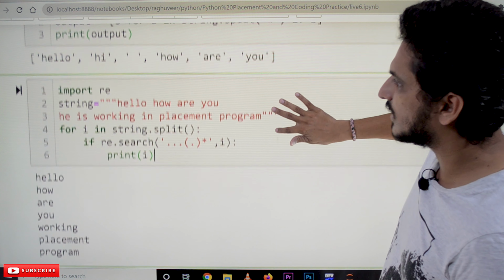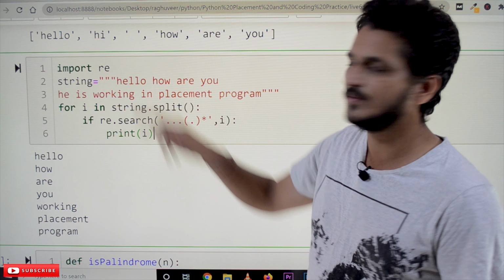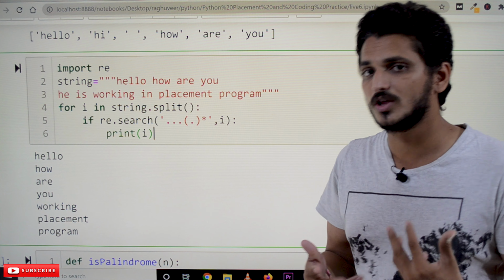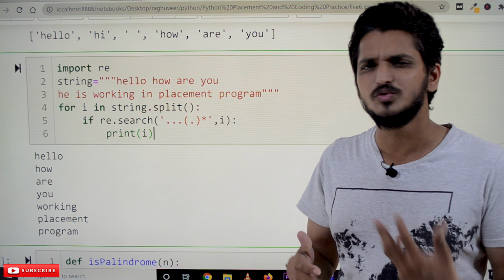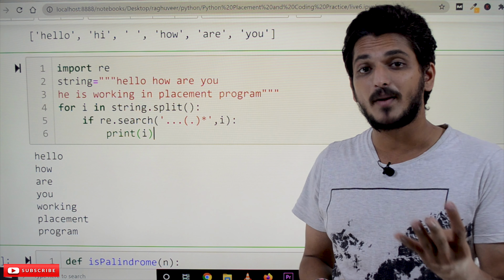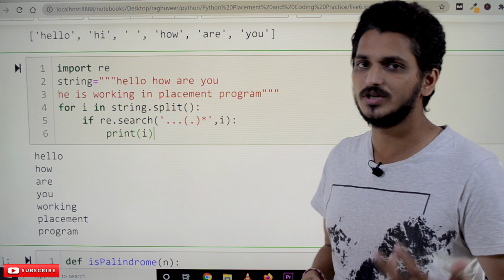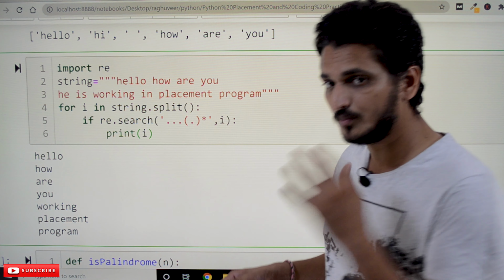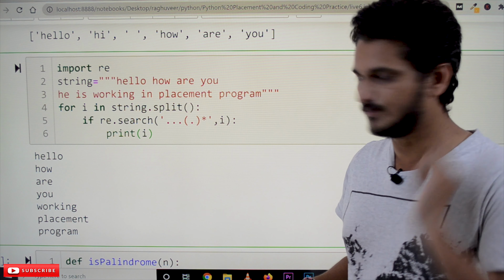Coming to the next program, here is the program. Import re means regular expressions. The discussion about how to use regular expressions is in our playlist. Like NumPy, regular expressions are a commonly used package in many applications and programs. So you have to be very careful about all those packages and methods.